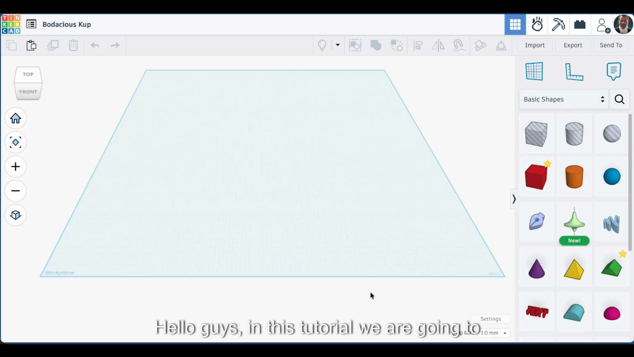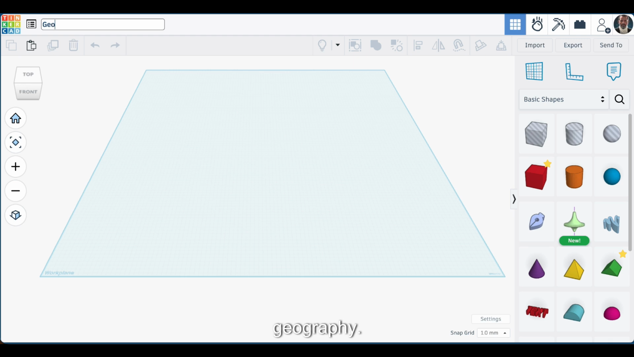Hello guys, in this tutorial we are going to learn how to build up the environment for our civilization, and that's going to be called geography. When talking about geography, we need to add some key elements needed for any civilization to prosper. First one, we need the land.